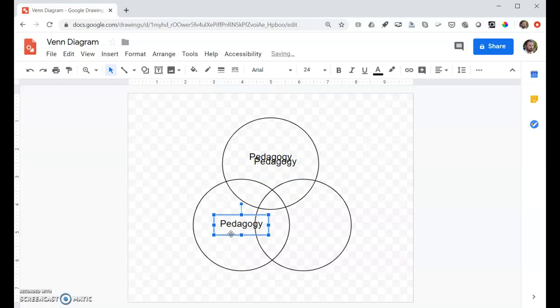And so that centers it for me, but I don't like that because it's partly over that other circle. So I'm going to leave it centered in the middle of the circle, but move it this way a bit. And I'll grab this one. And again, we're going to have to move it. It looks a little better over here.